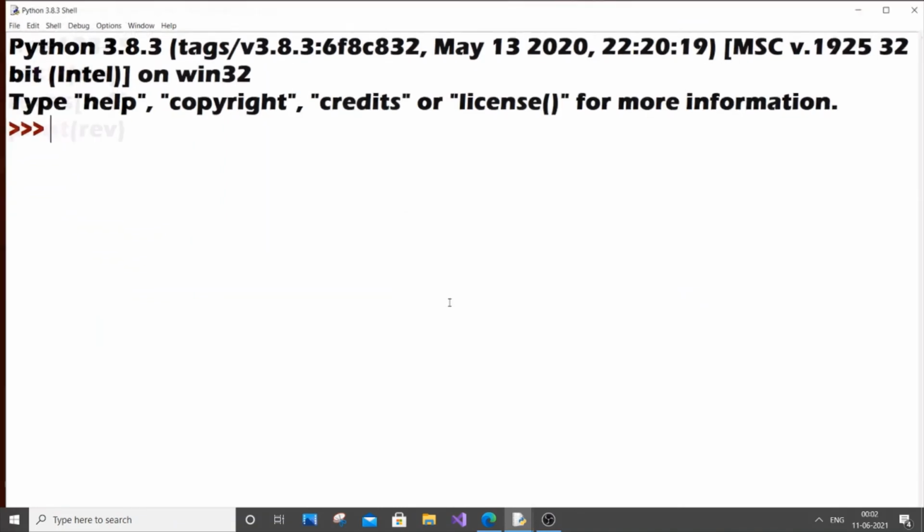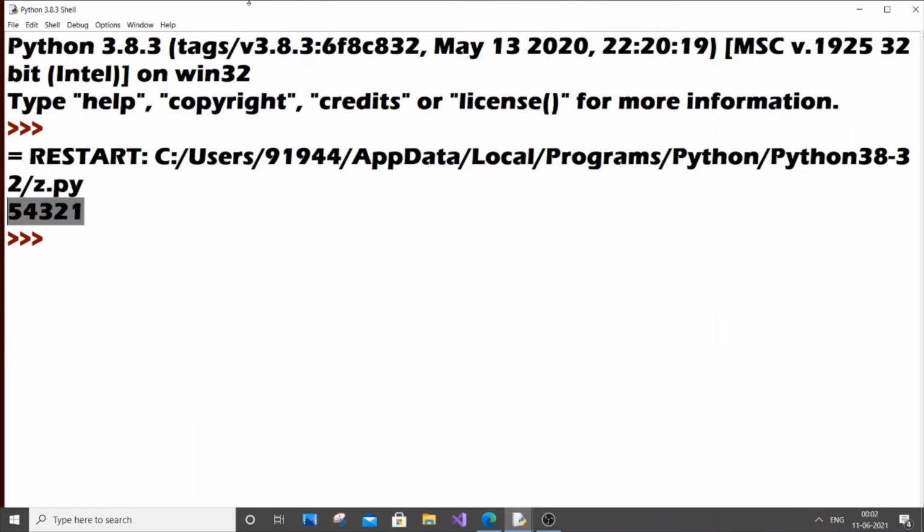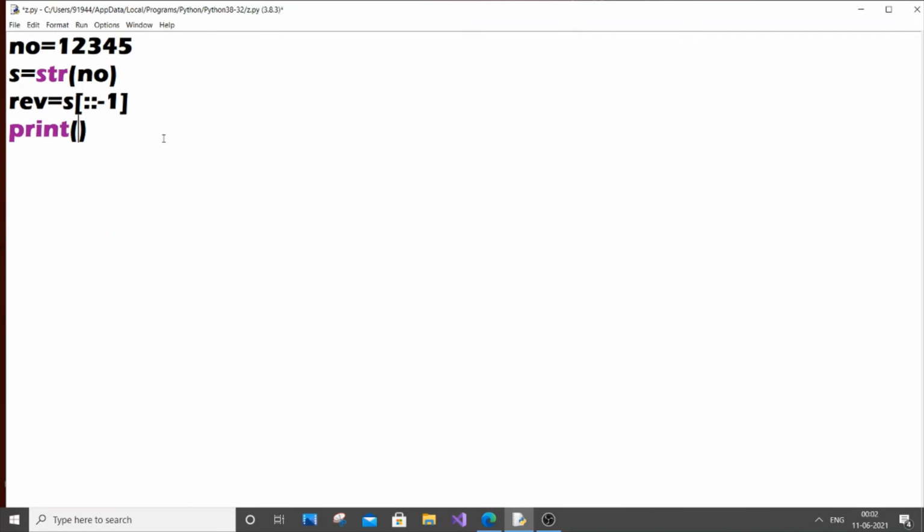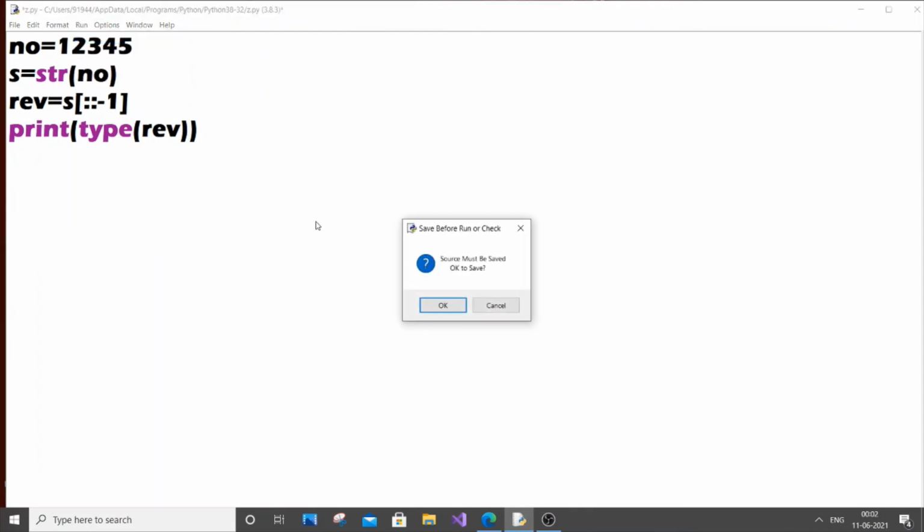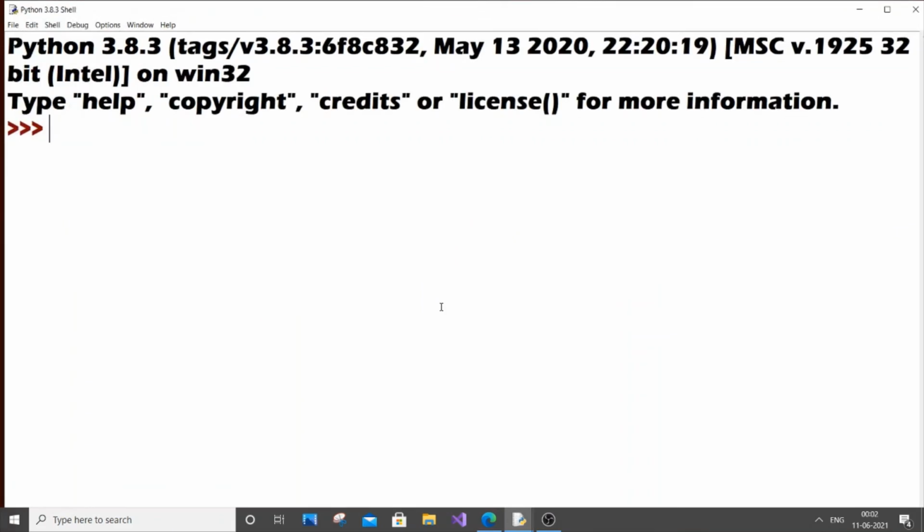We will be getting 54321 as the output. As you can see, we successfully reversed the string. But we have a simple problem over here: the type of rev is string, because we are just reversing a string and storing it in a variable, and obviously that variable is also going to be of a string data type. So if we run it now, we'll be getting class str. It's still going to be a string.